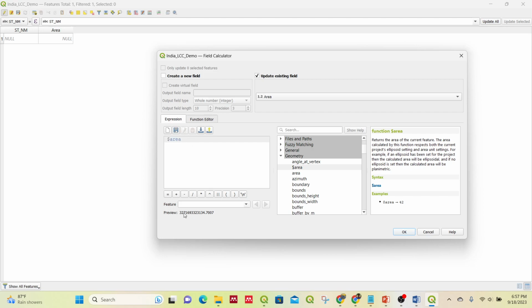And you can see the preview also in this bottom. Sometimes, if it shows a negative value or something, then something is wrong with your projection system. So you need to make sure whether it is projected or not. Now this is in terms of a meter square. Everything is in terms of a meter square.